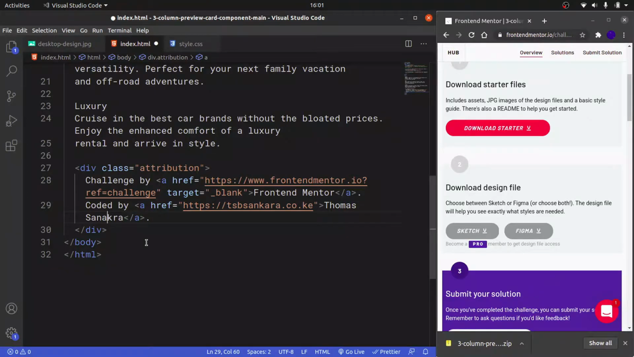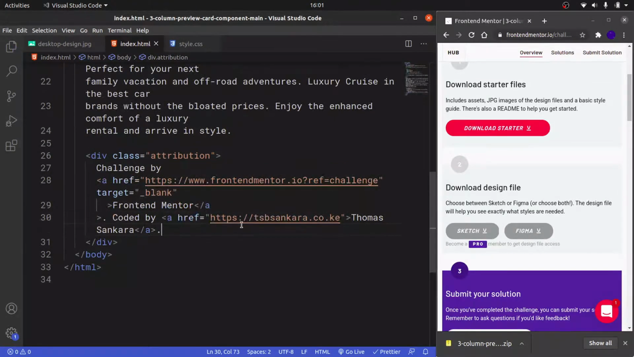Please remember that this is your name. Don't place my name inside here. This is for you when you're going to be building it.